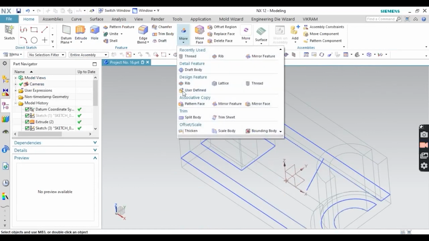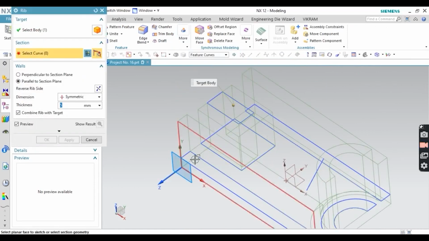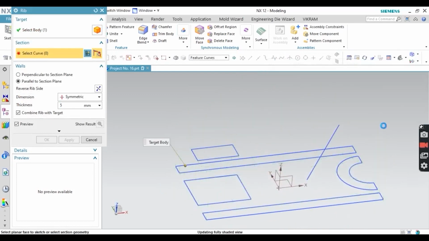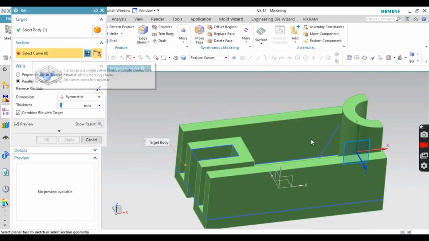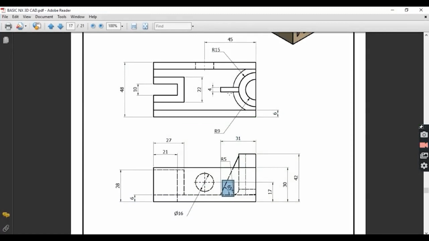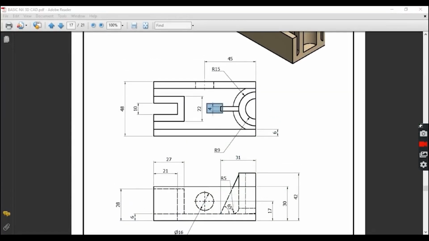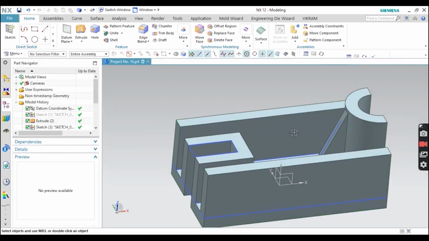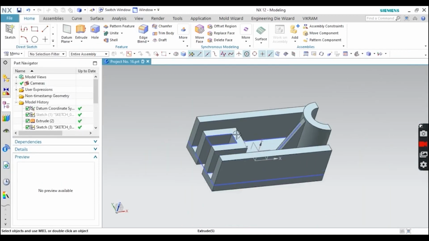Now go for rib and first convert it to sided with edges, then only you can get an idea. Select your profile and then define thickness values. Okay, symmetric total value we need 10, and I'm applying 10 divided by 2, or 5 also you can apply. Sorry, not 5, 4 actually we need. So you have to change these values to 8 divided by 2, and then click OK. Now you can see this rib is created here.